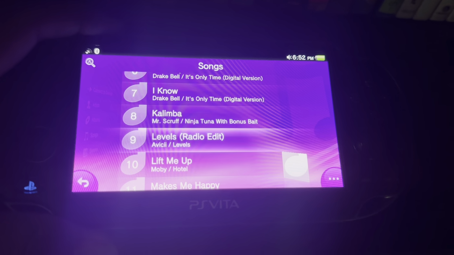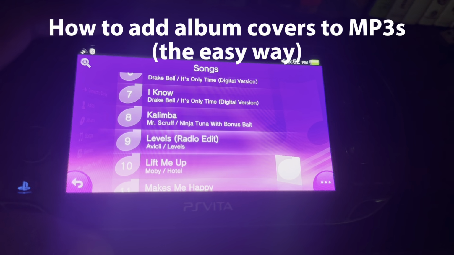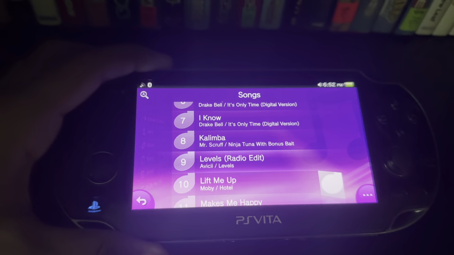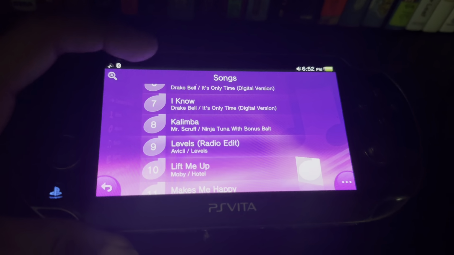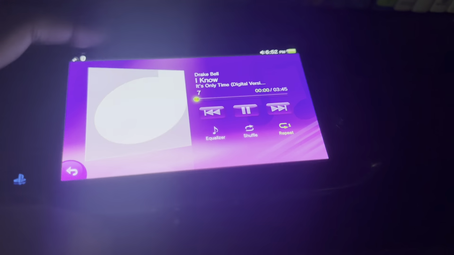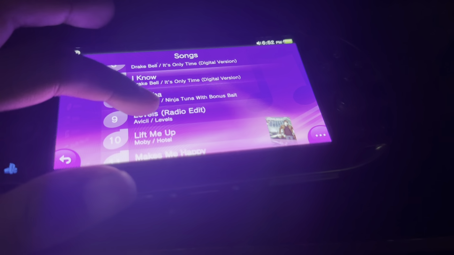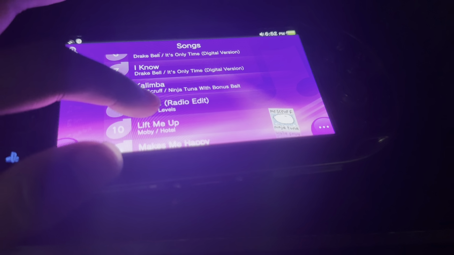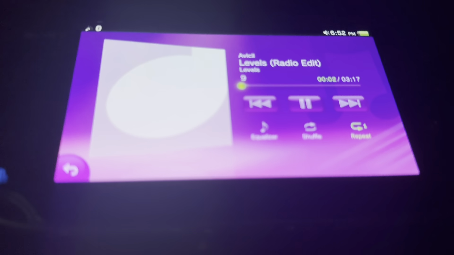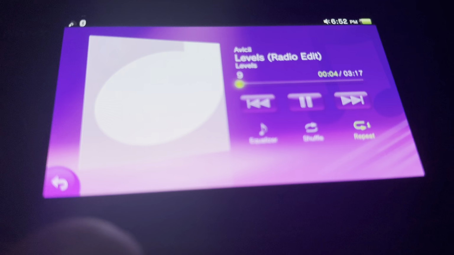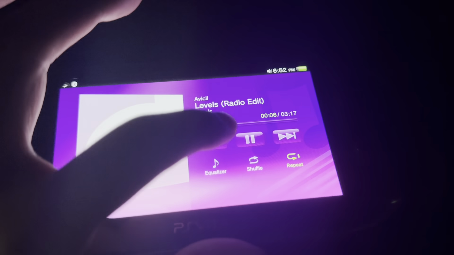Ever wonder what happens whenever you download any song, not from iTunes and such, and you have it in MP3 form? Well, I'm going to show you what happens. So I have a song here. It's this one, my apologies, Levels Radio Edit, where I have it downloaded and there's no picture, so there's no album cover.